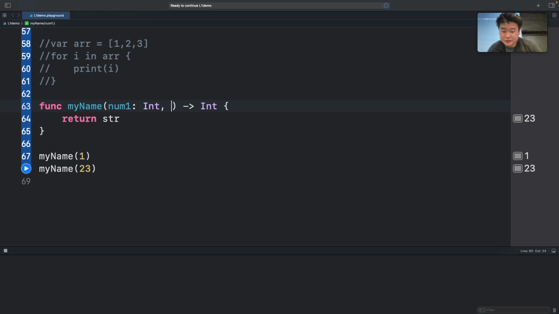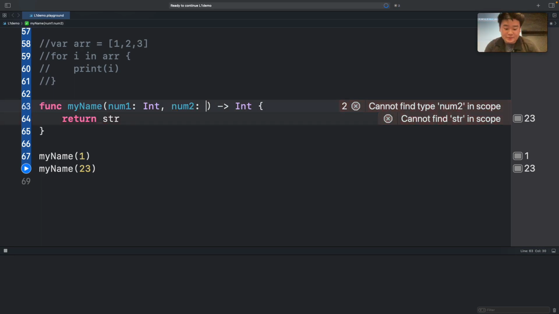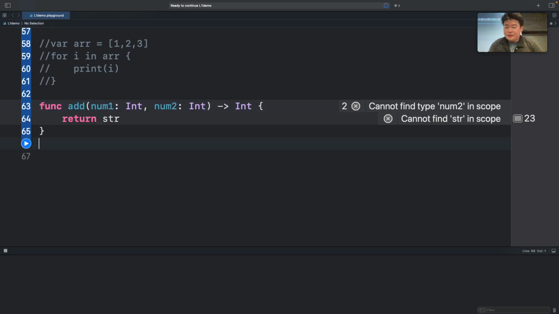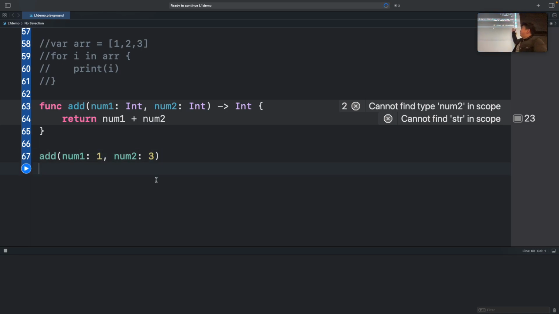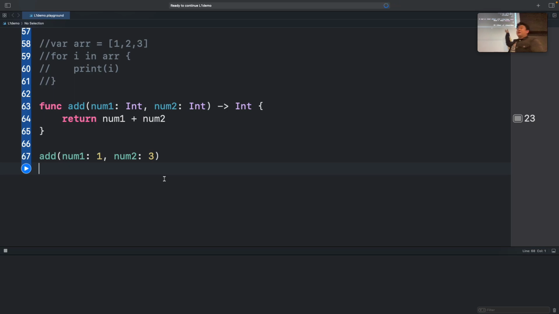So if you had addition, you would just use a comma to separate the two parameters, and you would also need to specify the type of the second one. So let's call this add. If we wanted to return the addition, it's just number1 plus number2. Right, so that's the example you would have with two parameters. You would separate them with a comma, but you would still perform the same thing with the parameter name and the type of the parameter. So in this case, if we run that, it would just return 4.